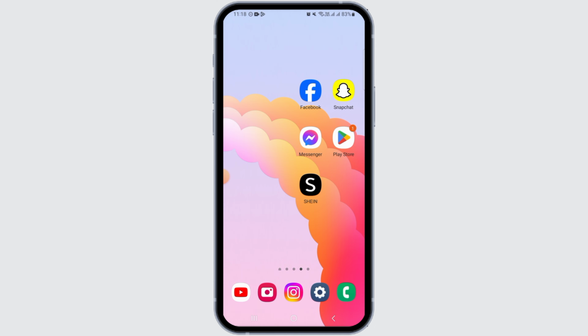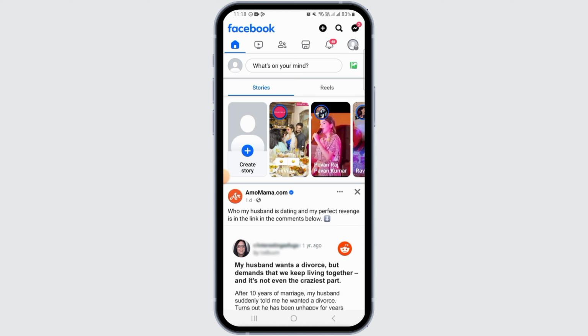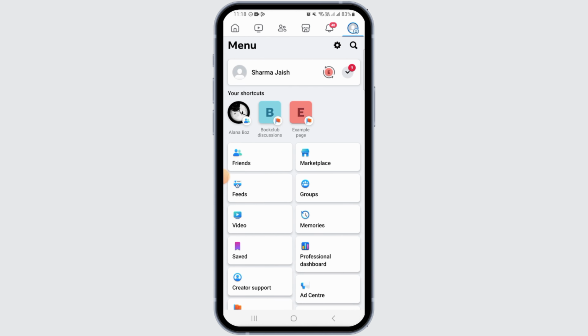Let's begin. In this video, I'm going to guide you step by step on how you can download Facebook Messenger conversations. The first step is to open the Facebook app on your device. Make sure to log into your account. Once you have been logged in, tap on the menu icon at the top right corner of your screen.